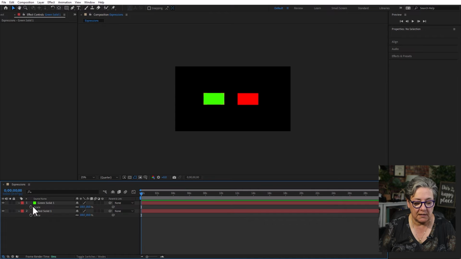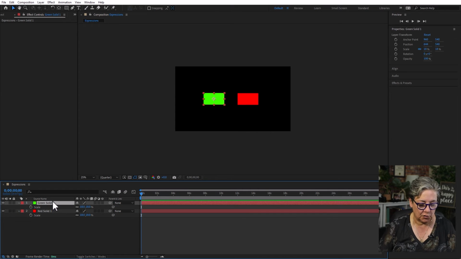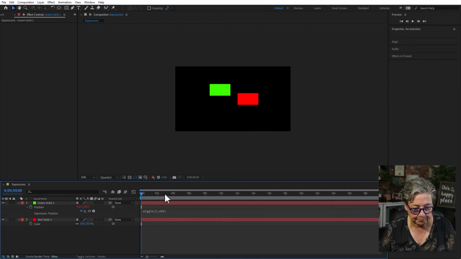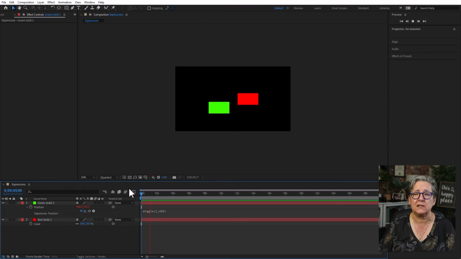Let's talk to green and add a wiggle expression to the position of green. All right, so Alt or Option, click on the stopwatch and wiggle 2, 400, whatever, right? So now green is just wiggling left and right.